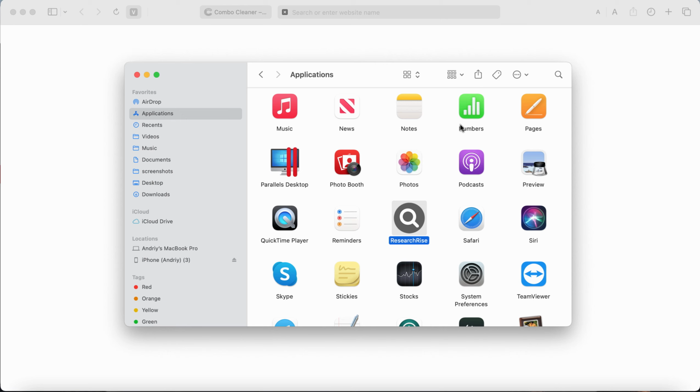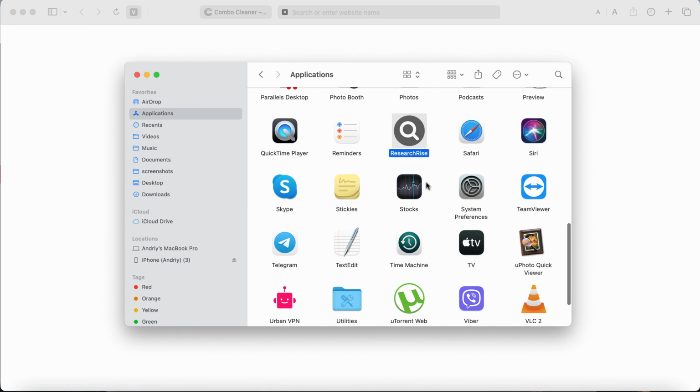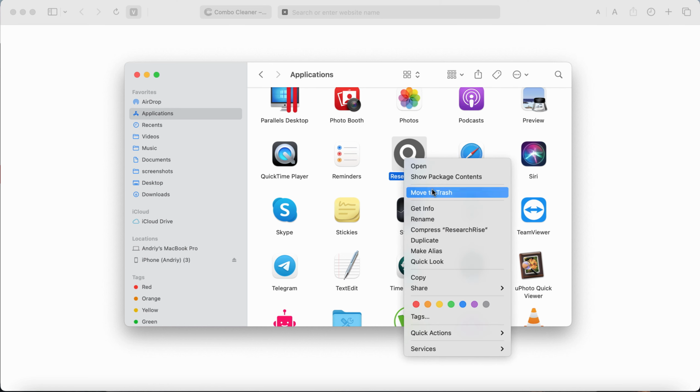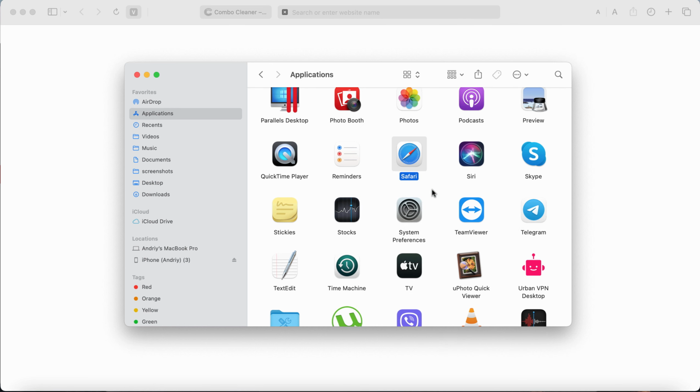This adware may also cause unwanted browser redirections to random pages on the internet. I recommend you immediately get rid of this adware without tolerating it. So check your applications, find this application and remove it to the trash.